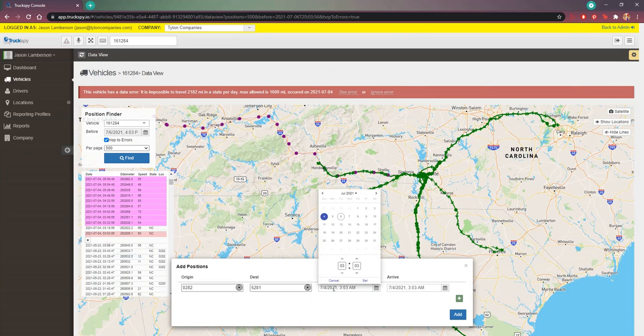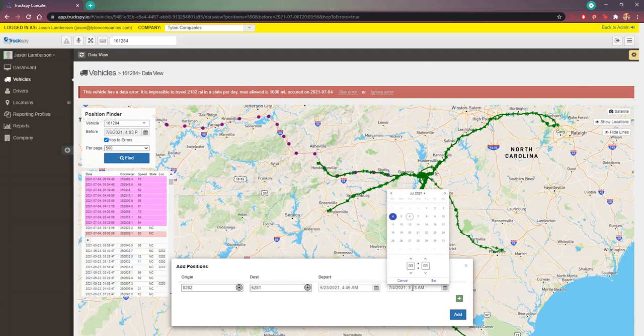And then same thing with the departure and arrival times. I want to select the date first. So I want to select the 23rd and enter it in just like it is on your trip history. And click Set. And the same thing for the arrival.